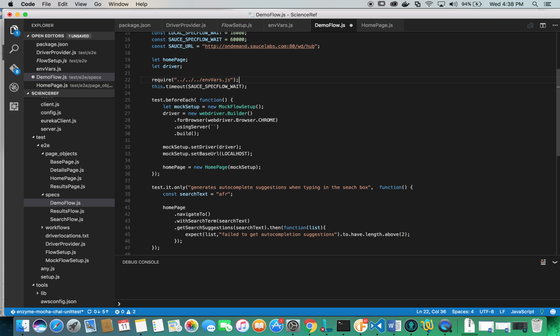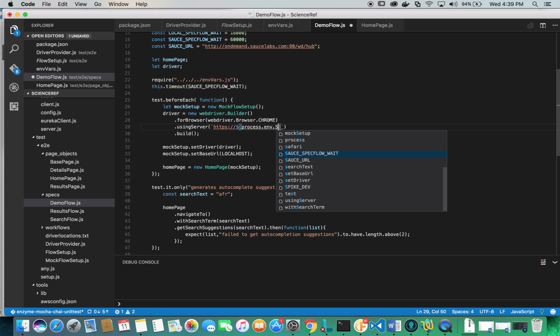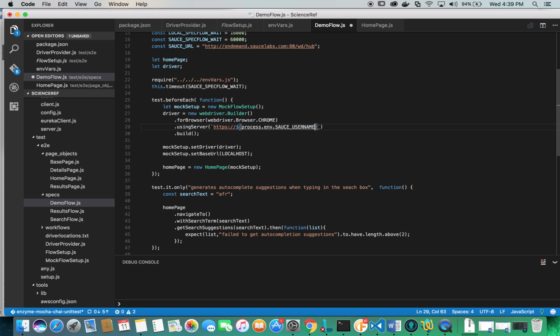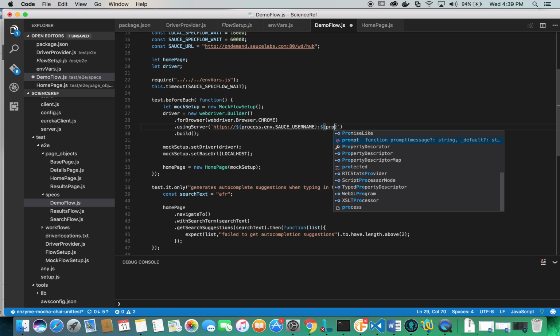All right, now we have those environment variables, so we can start building out this URL. It's going to look like this. That's my username environment variable, colon. We're going to put in our access key.